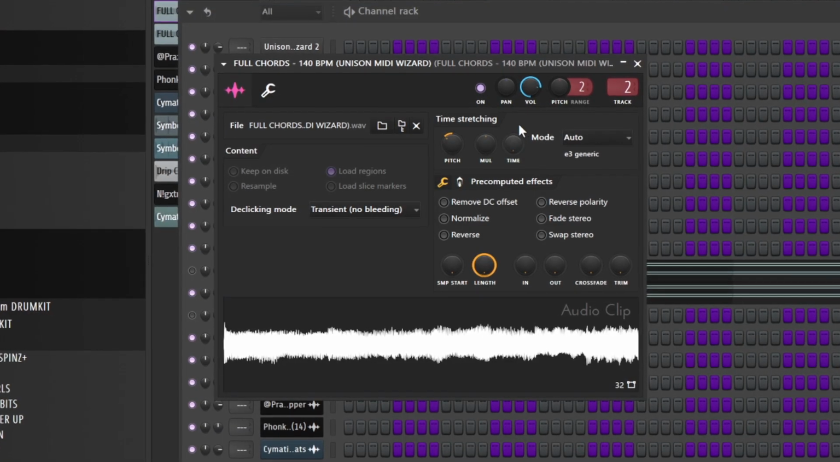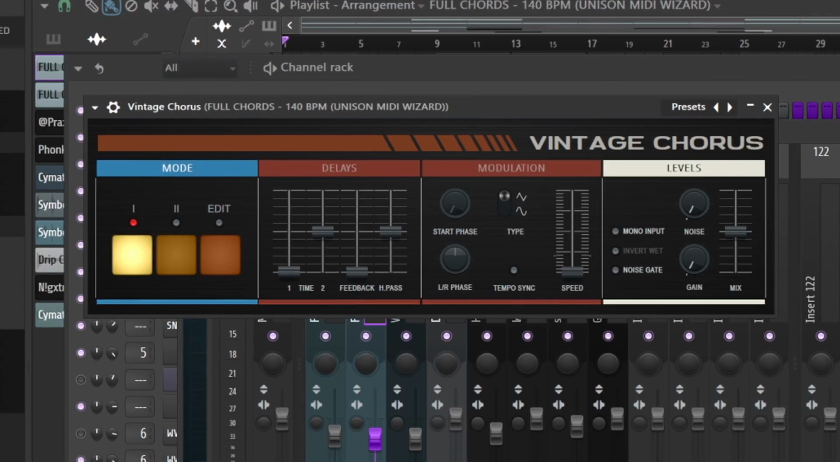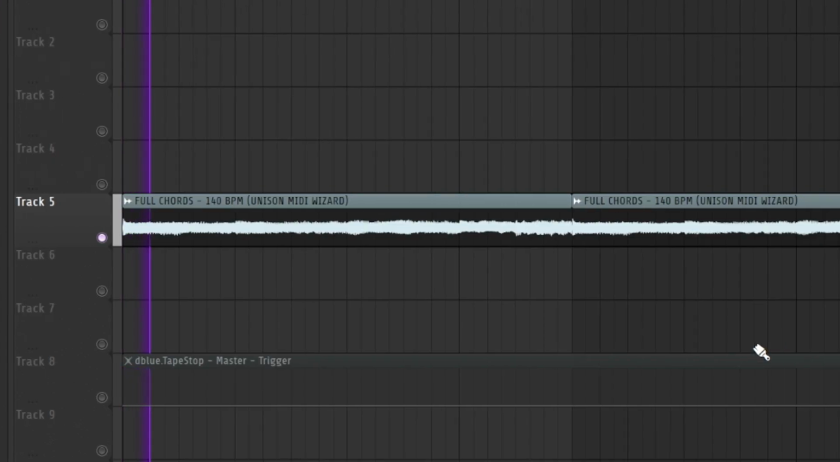I took the audio from MIDI Wizard and I pitched it down 300 cents. I also added an EQ, vintage chorus, and stereo shaper to it.